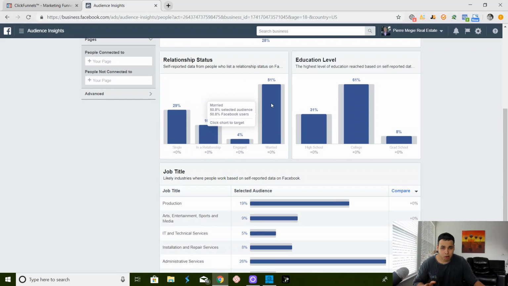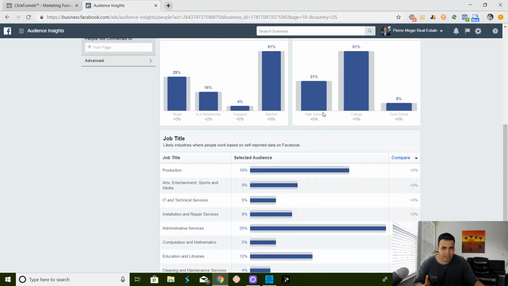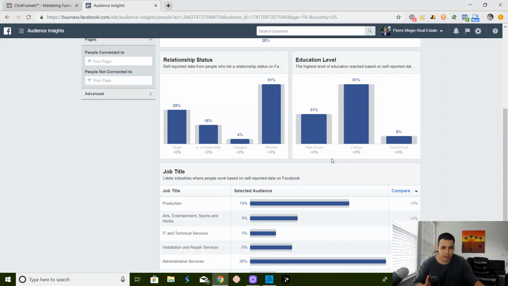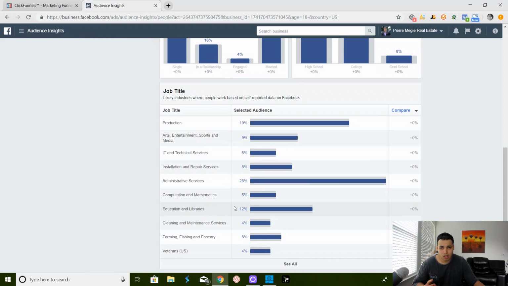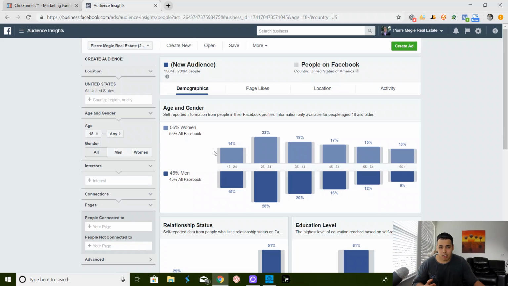Hey, look, most people on Facebook are married. That's also really cool data. You see how much data they give you on Facebook? It's crazy. It's kind of scary. 31% of people are in high school. 61% of all people are in college. I didn't even know that. And very few in grad school. Wow, that's interesting. Anyhow, let's begin.